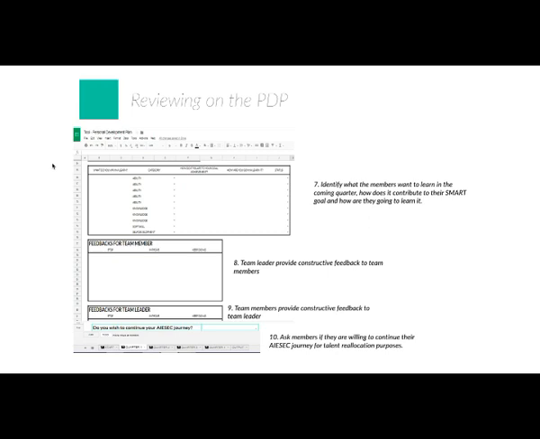And then, as usual, you check and follow up with them. If they are done, just put done. If they are not done, then just put not done. You have a feedback session with members, so you provide feedback for your team members for them to improve.